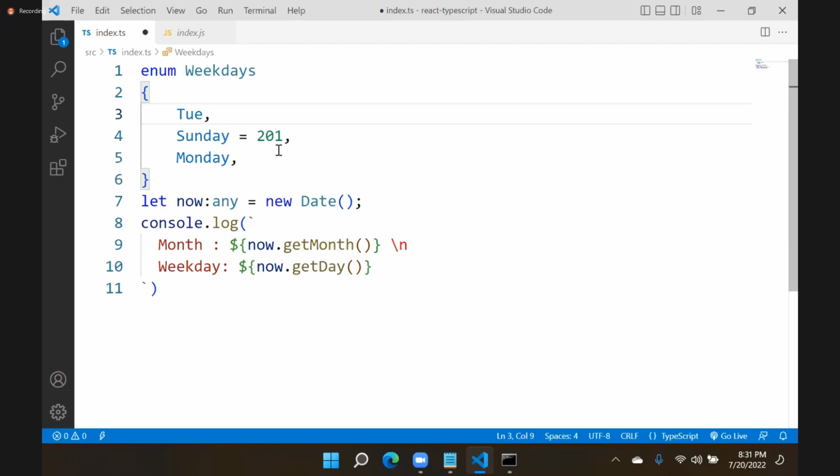Initially, it starts with 0. Whatever you initialize, it is initialized. Whatever you do not initialize, it will be based on the previous value. If there is no previous value, it will be 0. So if there is no previous value, it will look above the previous one. If still there is no value, then it will start from 0.